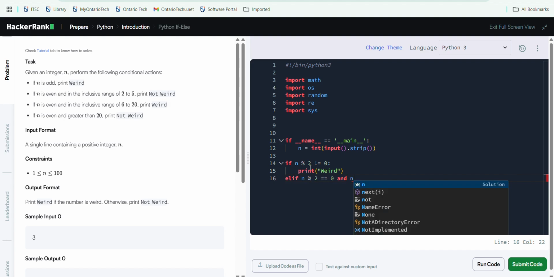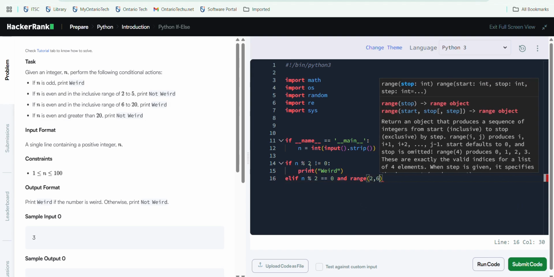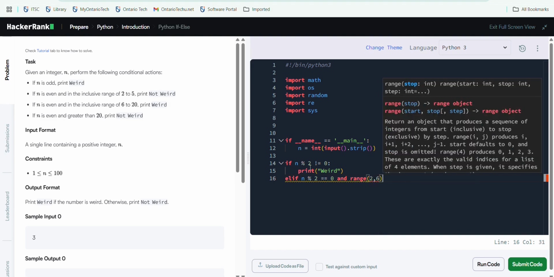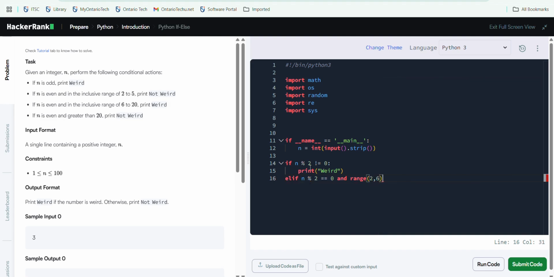and in the inclusive range 2 to 5, here I can also write it like this: 2 to 5 means 2 to 6, so the last value is n minus 1. But in a comparison, it just shows the range, it will not compare.